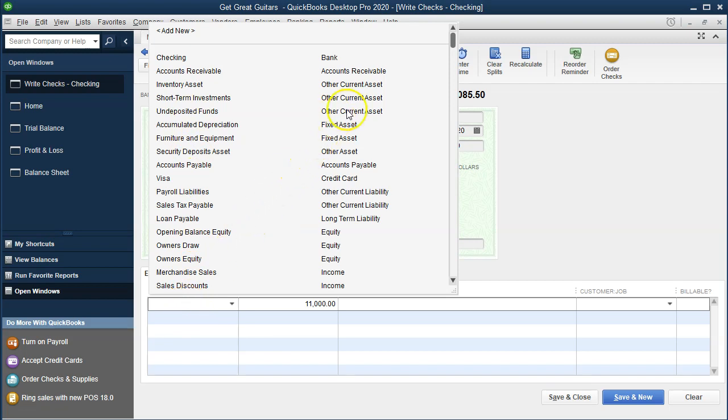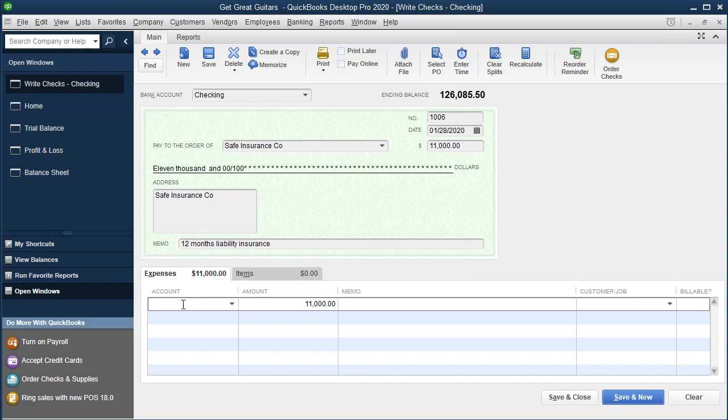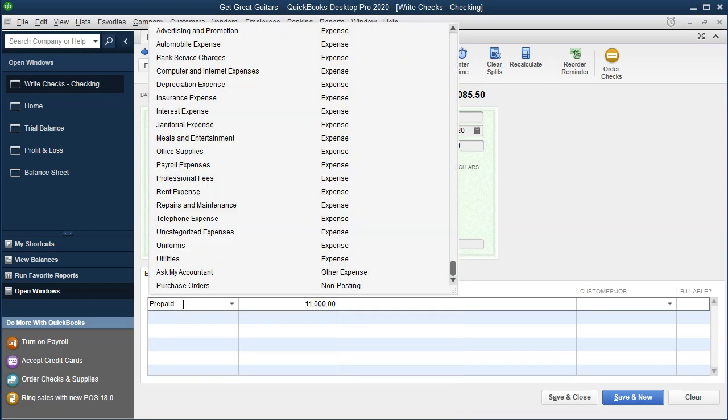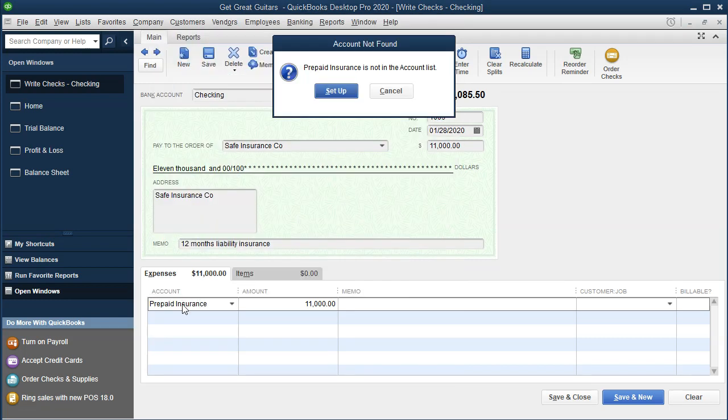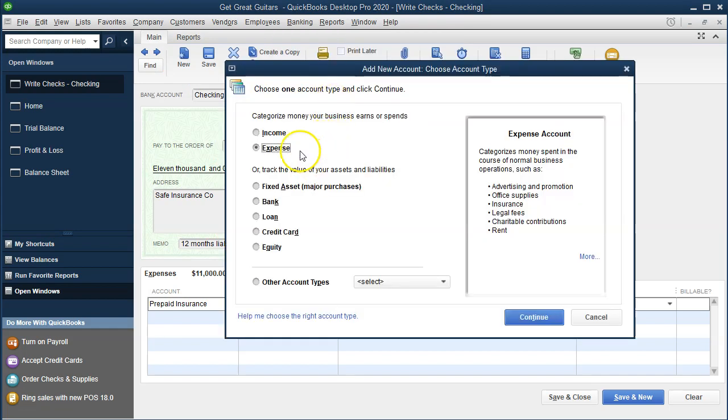Prepaid insurance should be an other asset account, an other current asset type of account. So I'm simply going to type it in there, prepaid insurance. Then I'm going to say tab. Hopefully I spelled it right. QuickBooks says, do you want to set that up? And we're going to say, yeah, please set that up. And it chooses an expense. Why? Because we're writing a check, and normally you have an expense when you write a check, but it's not an expense. This is going to be an other current asset type of account.